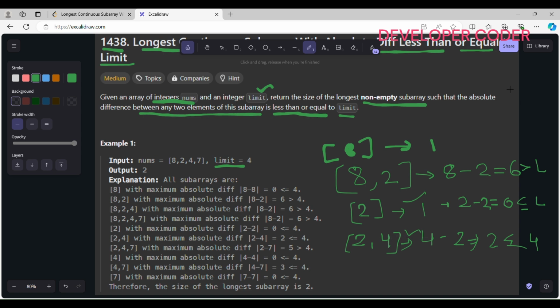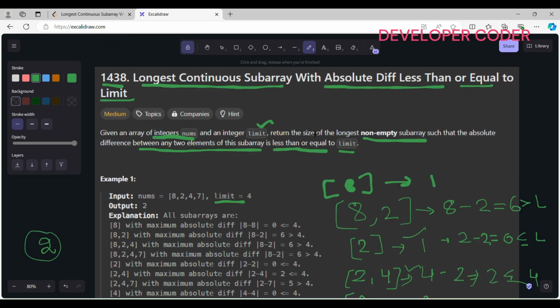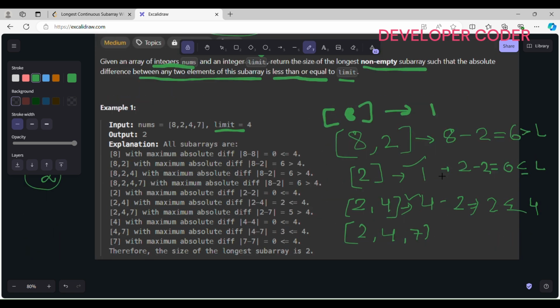So now my max length becomes 2. Here I am writing my max length. Right now my max length becomes 2. Now let's suppose I add 7 here, 2 4 7. I need the continuous subarray. Note this point, I need the continuous subarray. Longest continuous subarray, this is what I need. So if I just consider this 2 4 7, then the max element in this subarray is 7 and the minimum element is 2, and 7 minus 2 is equal to 5. 5 is greater than my limit, which simply means that I don't need to consider this. So this is not a valid subarray.